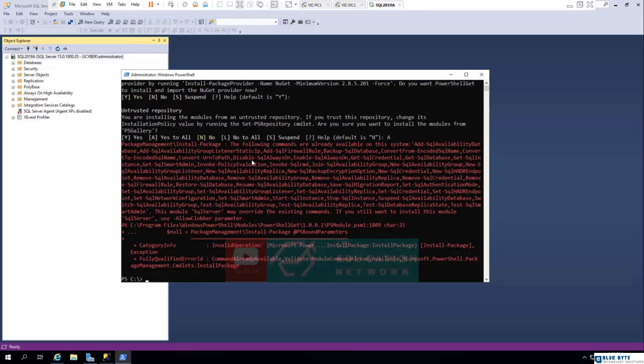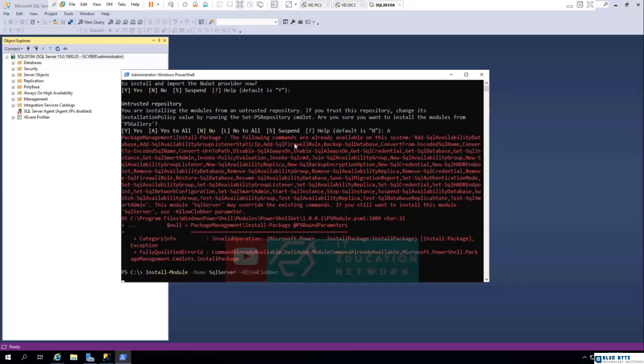So sometimes you will have an overlap between some new commands and old commands. If I still want to install the SQL Server module, I need to use the allow clobber parameter to be able to use it. Let us do that. Given the newer version is better, here the name is SQL and we need to allow clobber.